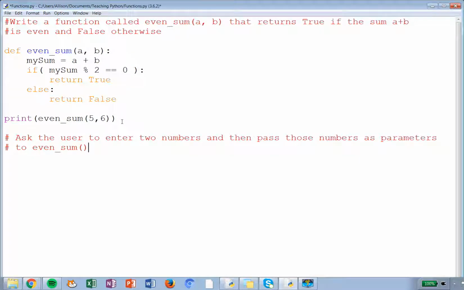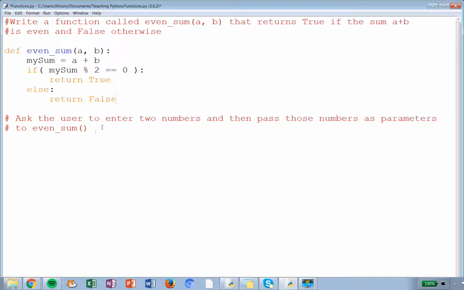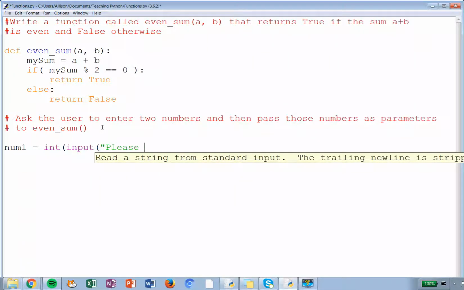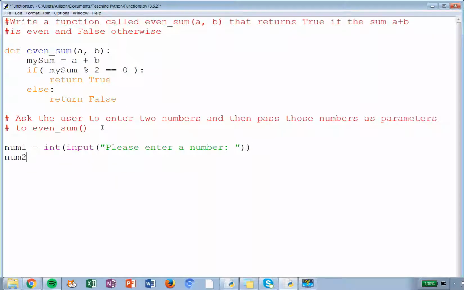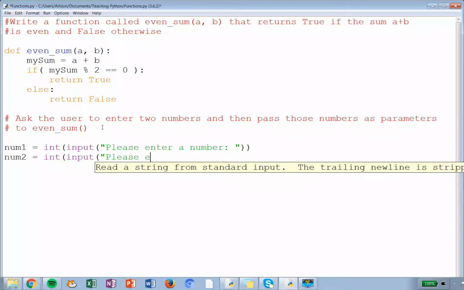Great, so hopefully you've got something. So let's see, I'm gonna delete that. So the first thing I'm gonna do is ask the user to enter two numbers. I'm going to do this using two separate input statements. The first number I'll store in a variable num1, and that's gonna be int input, please enter a number. And then I'll have num2 equals int input, please enter another number.